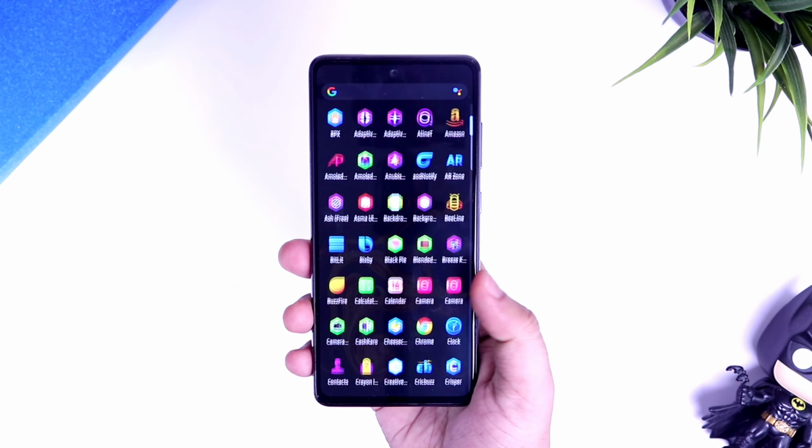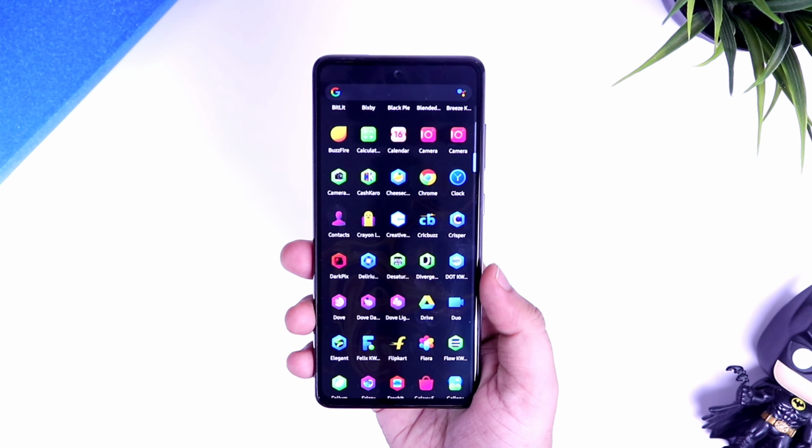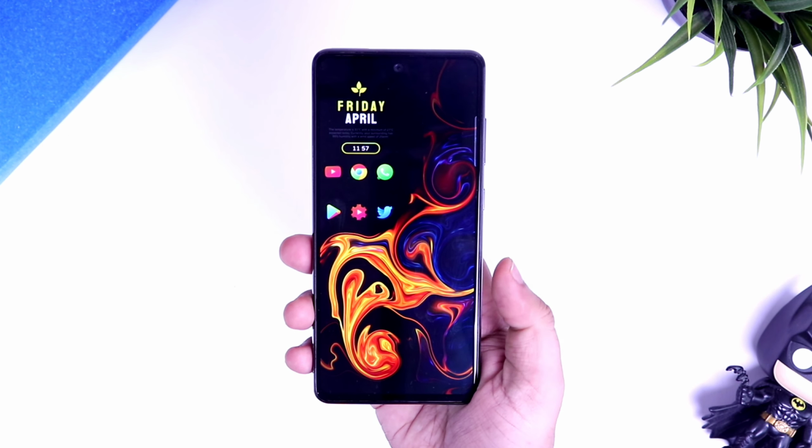That's pretty much it guys. These are 5 amazing applications that you should install on your Galaxy A52 right now.